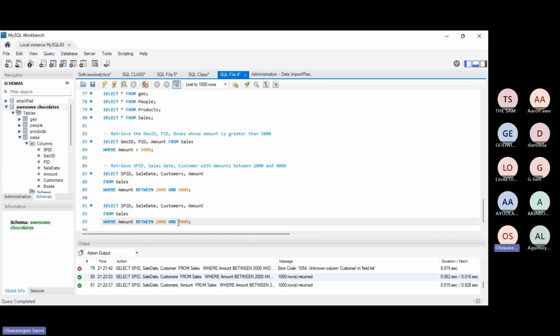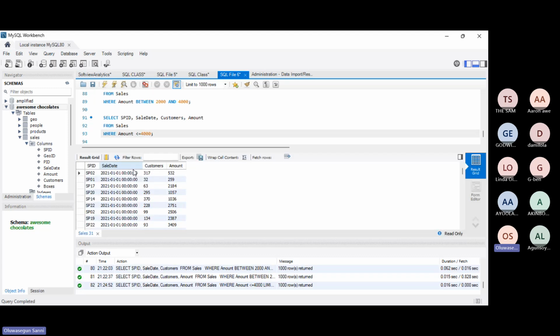I will just change this to where amount is less than, or maybe less than or equal to, 4,000. So we can use those depending on the task at hand. If I execute this, it is going to give me only rows where the amount is less than or equal to 4,000. If I scroll down, I will not see anything greater than 4,000.